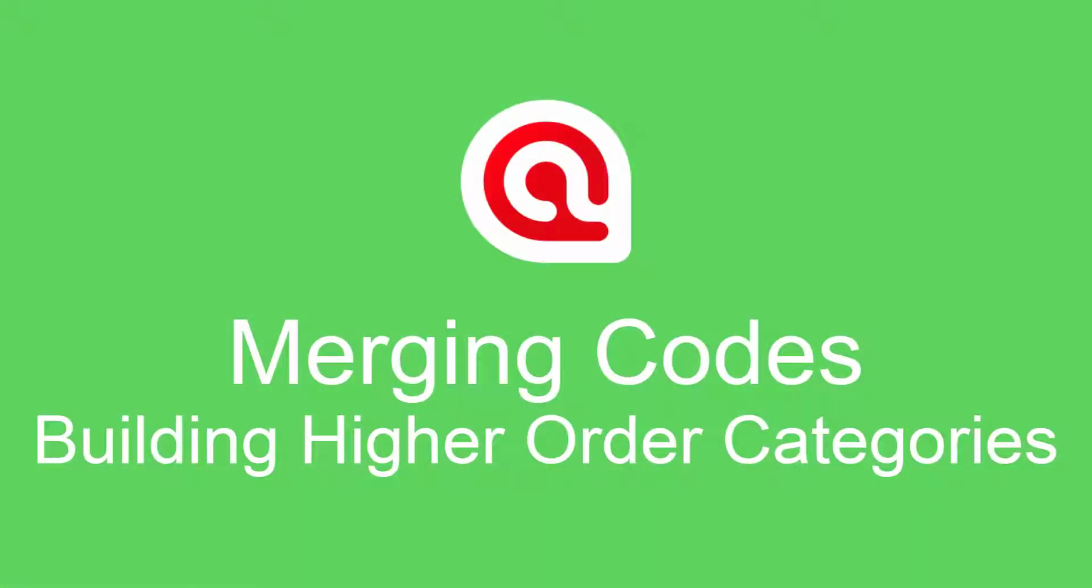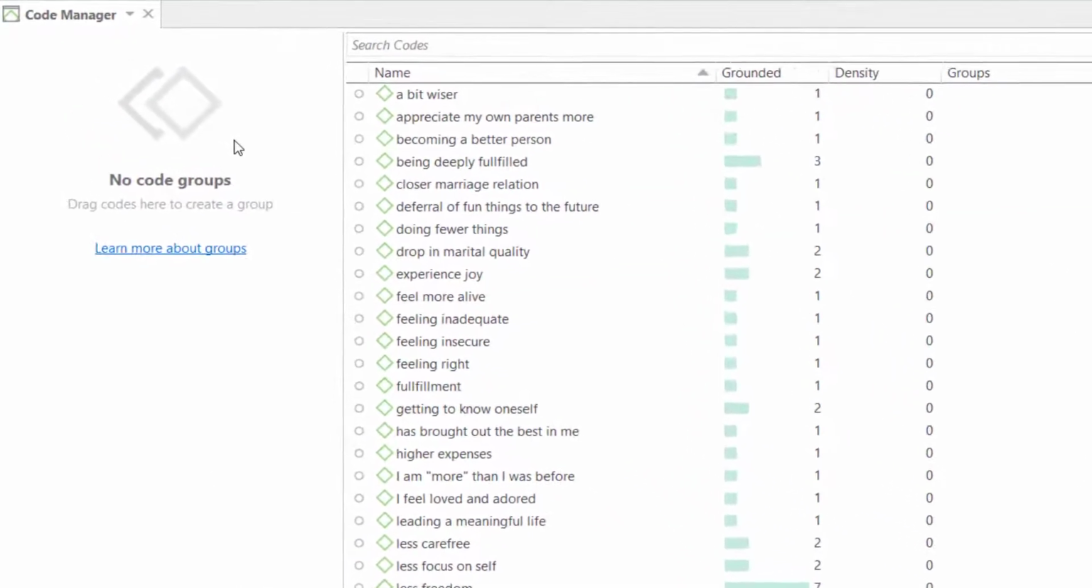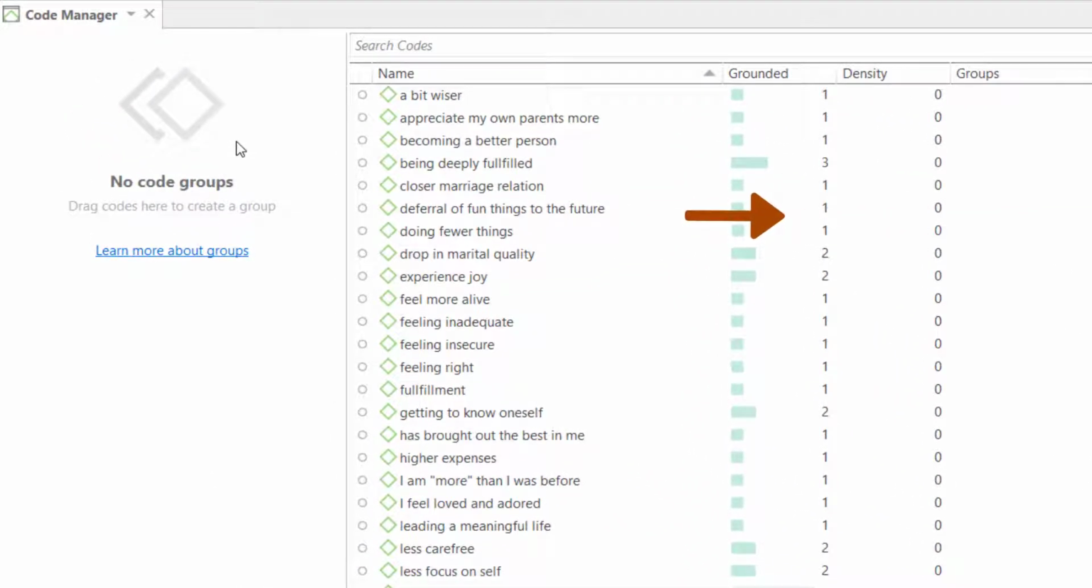Merging codes. Building higher order categories in ATLAS.ti 9 Windows. Here we see a long list of codes. Most of these codes have only been applied 2 or 3 times. If you code this close to the data, you quickly end up with hundreds or even thousands of codes.